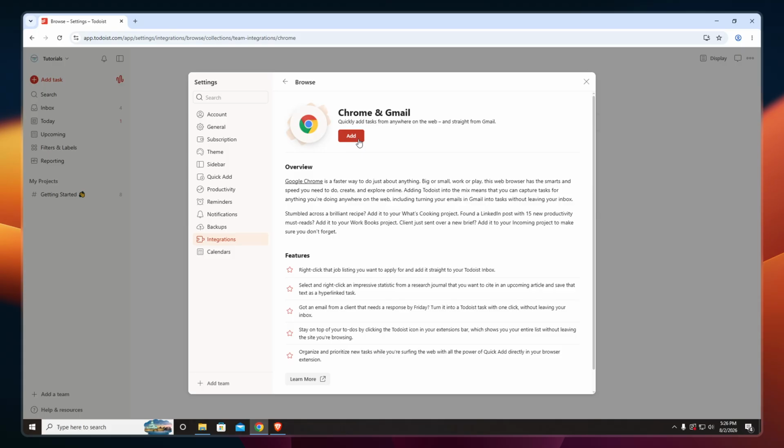Do note that you might also be prompted to log in with your Gmail account before the integration process begins. If that happens, simply enter your email and password when prompted, and the integration will complete. This connection allows you to quickly add tasks to Todoist directly from your Gmail inbox, making it much easier to manage your emails and to-dos in one place.